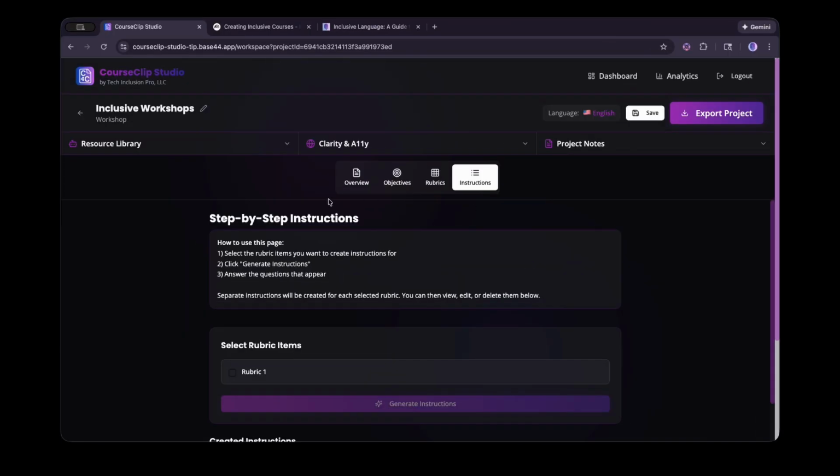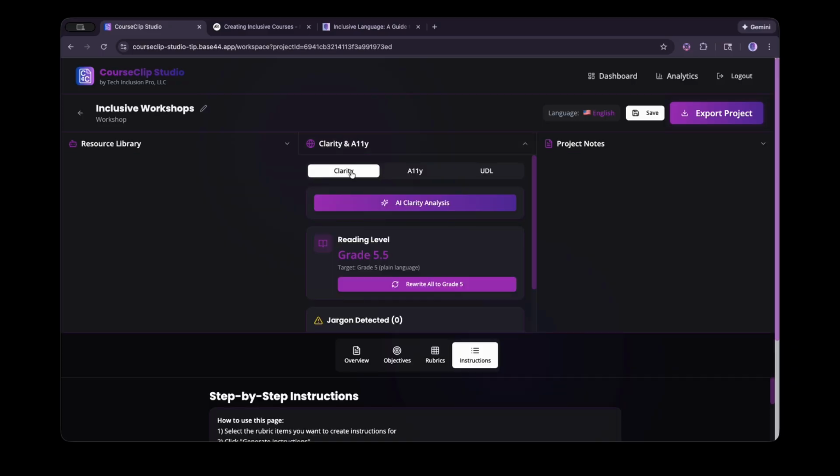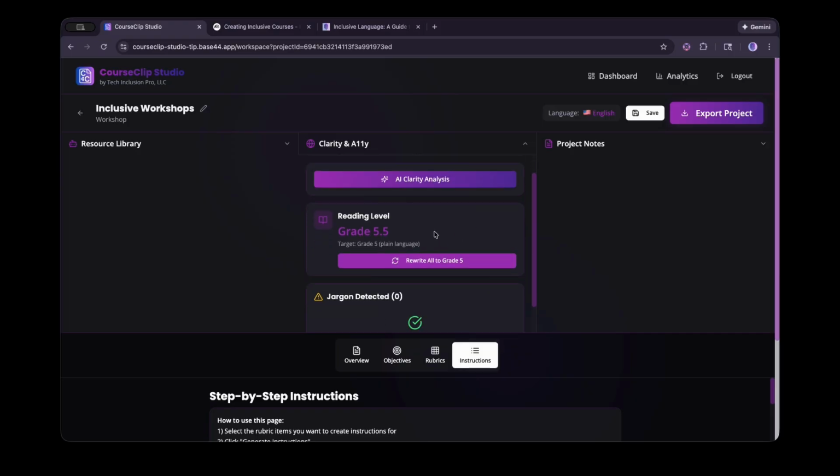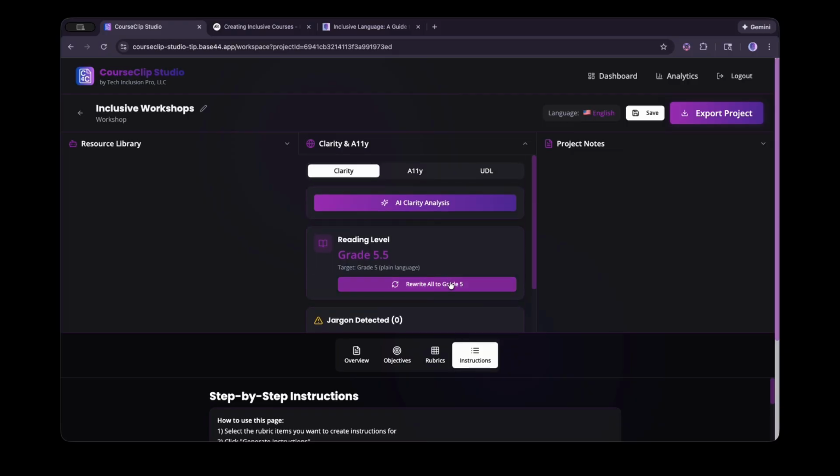Now that we've created our overview, our objectives, rubrics, and some instructions for those rubrics, I actually like to go up here and check some clarity around accessibility and universal learning design. Currently, the grade reading level is at grade 5.5, so this is pretty close. This is usually what we want to have when we're creating any materials, especially for the general public or for people broadly. This might change based on your audience, so use this with a grain of salt and use your own type of criteria as you see fit.